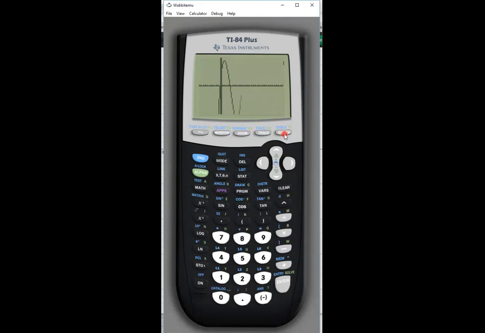And what am I seeing? Oh, I'm seeing one turning point. Okay, so maybe I'll go back and change my window. Let's change that Y min because it wasn't going down low enough. Let's change that to negative 120. And I'm going to hit graph again. And I'm seeing the turning points.